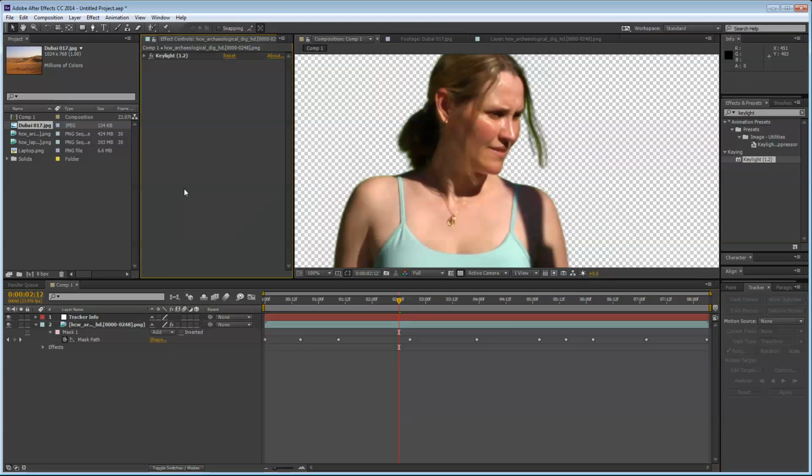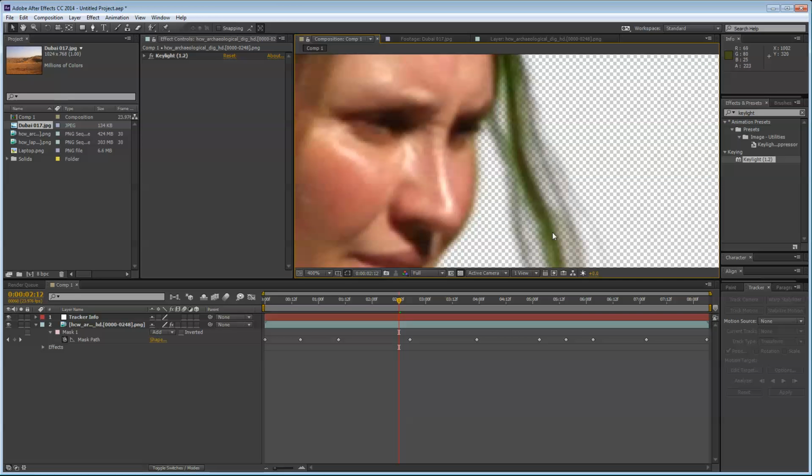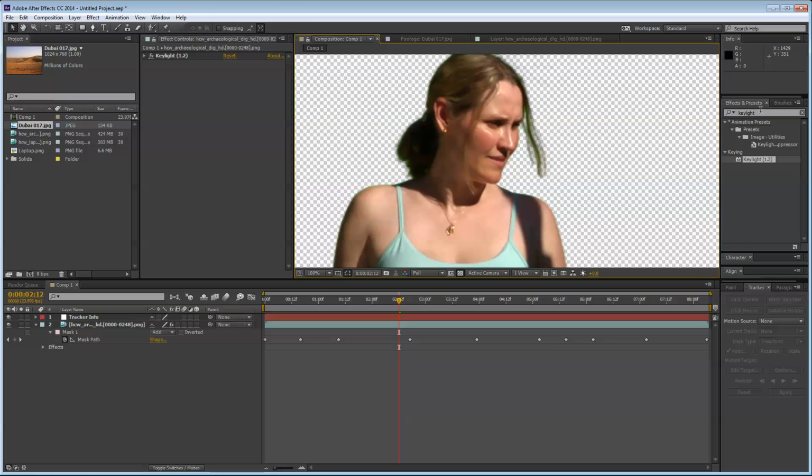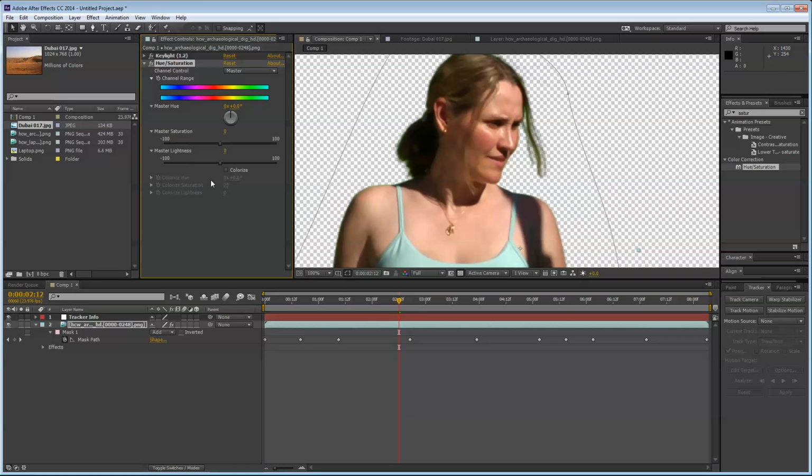Okay, so next, the next thing we can use to get rid of some of this green on her hair: if we type in saturation, this Hue/Saturation effect, if we toss that on our footage, and make sure it's after Key Light here, we can go to our greens, and we can select a nice wide green range here. I want the tealy colors as well.